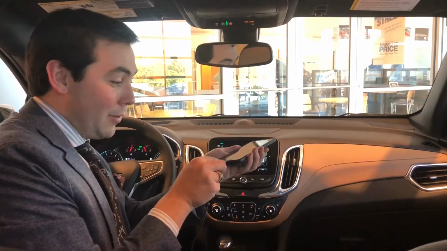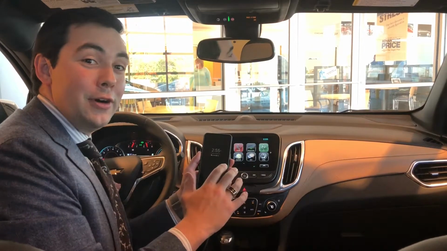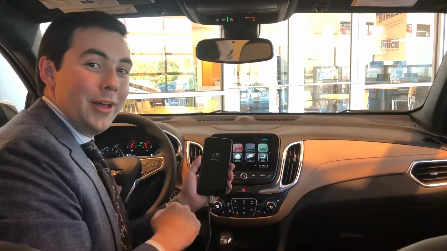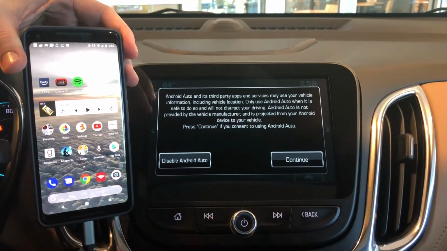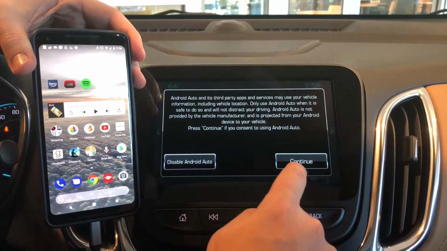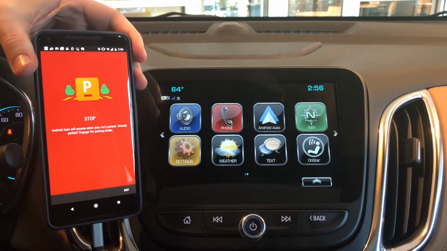All you have to do is plug it right in, and that's going to start the entire process of connecting your phone to Android Auto or Apple CarPlay. So once your phone's plugged in, you'll start getting messages up on the screen just like this one. I'm going to go ahead and hit continue. This is for Android Auto, by the way. And that's going to start launching everything.